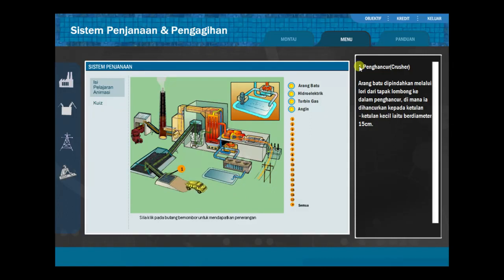Let's see, for number 1, this is a crusher. The description box shows the name and the explanation about the crusher over here. This goes the same for all the numbered tabs. This is the conveyor, number 2. So you have the name and the description over here.